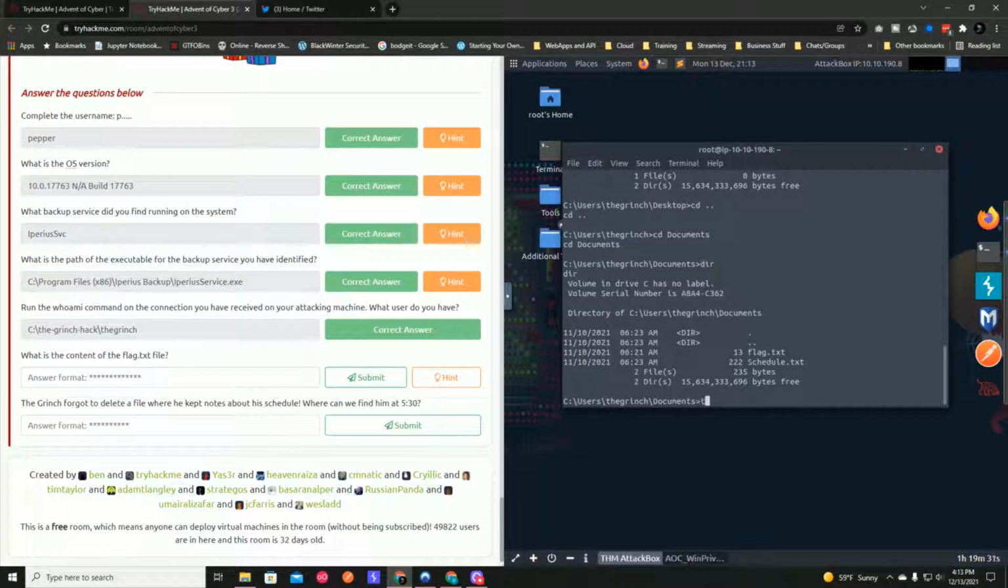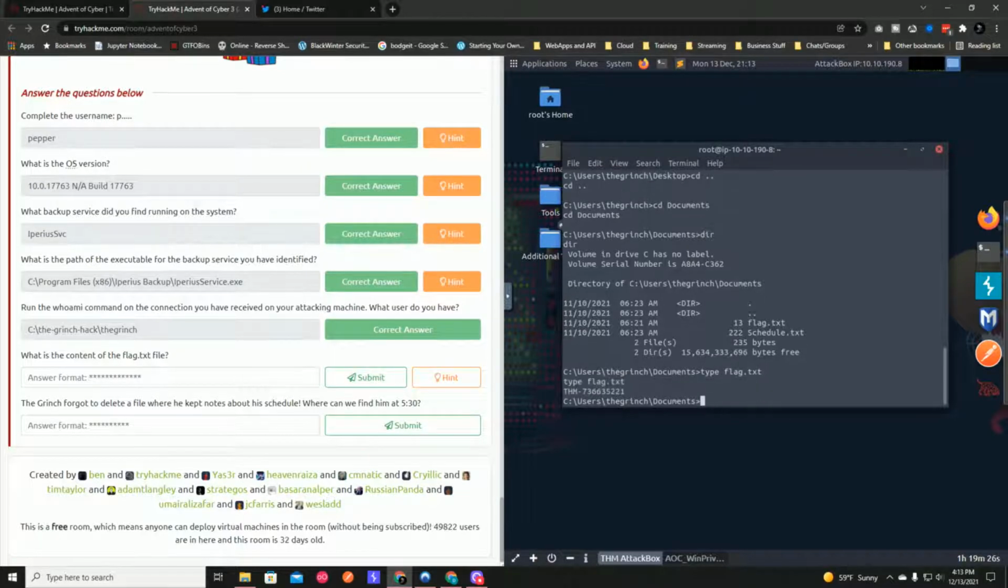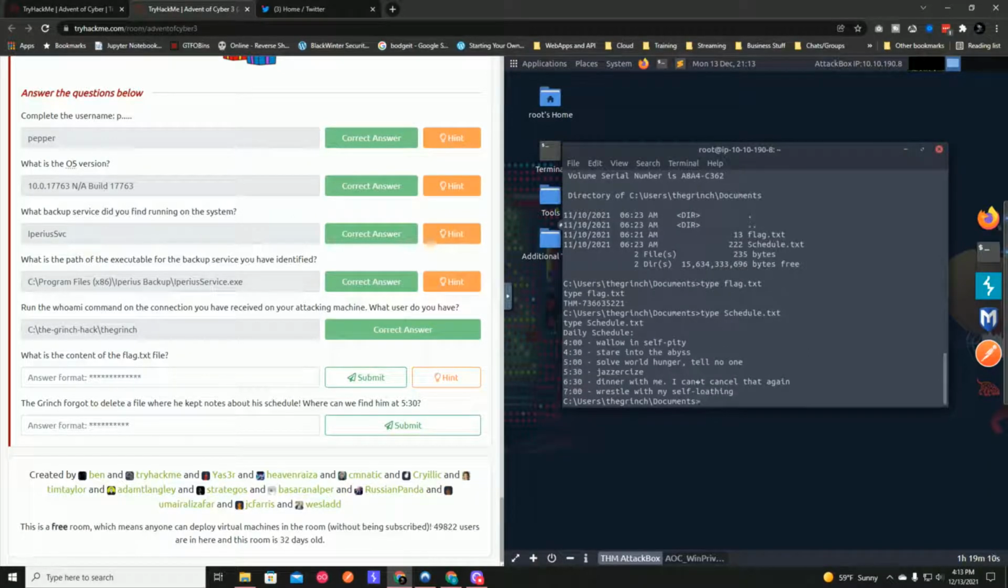So let's go ahead and type flag.txt. That's our flag. And then let's also type schedule.txt. And let's see, 4 o'clock, wallow in self-pity. 4:30, stare into the abyss. 5 o'clock, solve world hunger and tell no one. 5:30 Jazzercise, 6:30 dinner with me. I can't cancel that again. And 7 o'clock wrestle with my self-loathing.